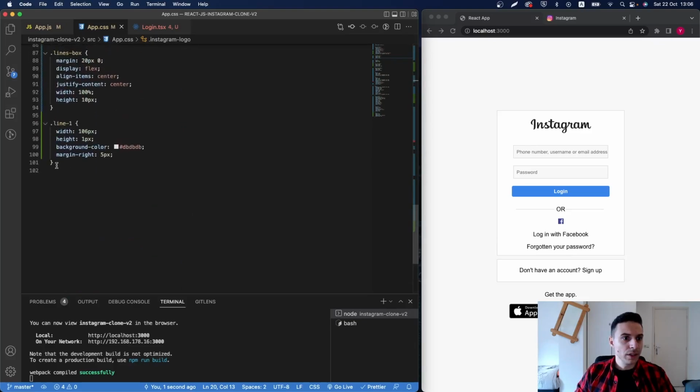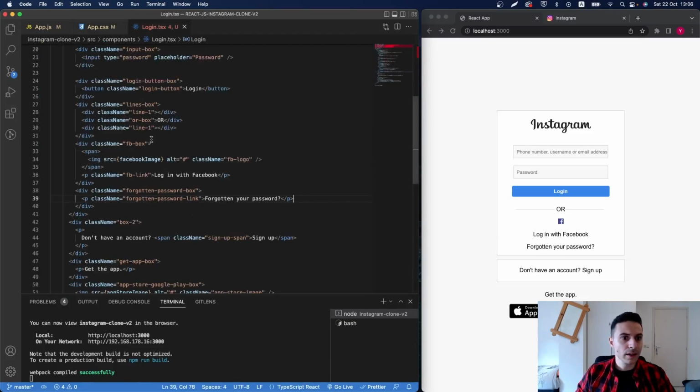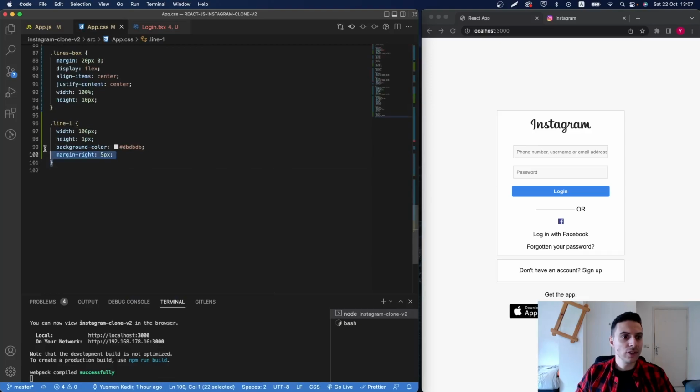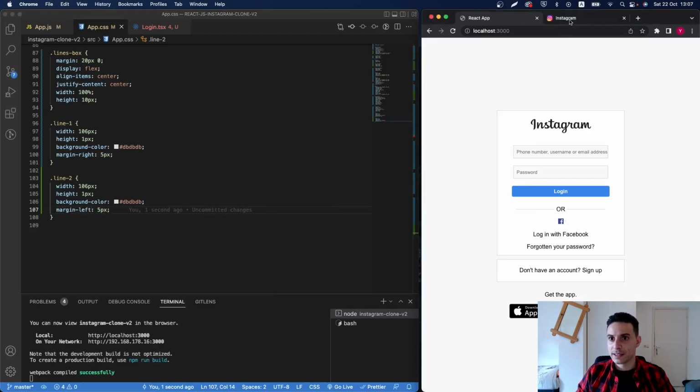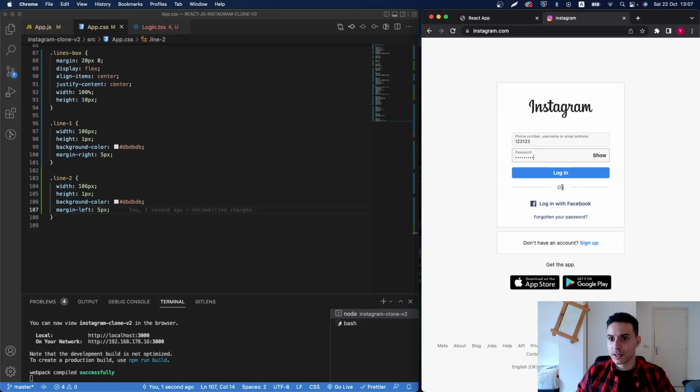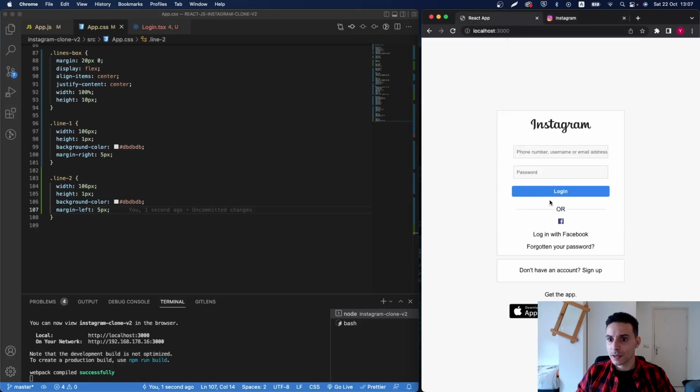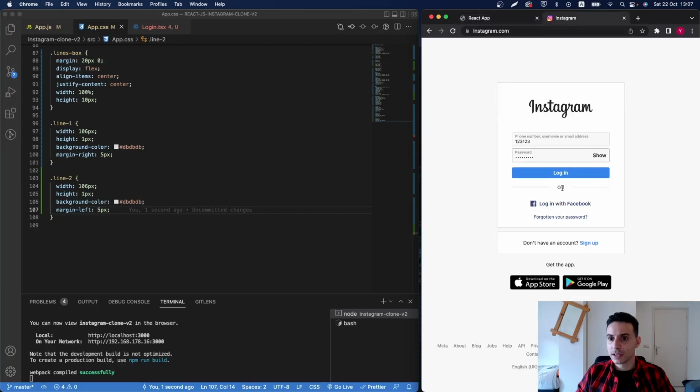Okay, we can continue here and we can go back and we can say line 2 for this one and just copy and paste the style. So I'm gonna say line 2, but here we can say margin left 5 pixels, and then we can have the same looking as this one, but I can see that the text right here is smaller and the color of this is as well smaller.